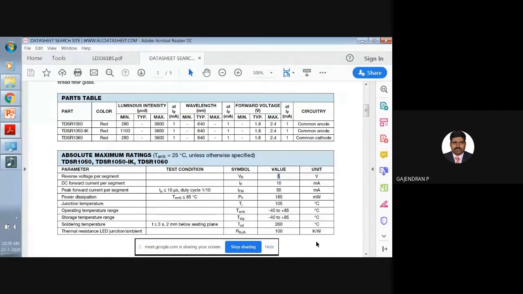If I give beyond this voltage, the peak inverse voltage won't withstand, and the segment will get damaged. What is the forward current? Please observe: the DC forward current per segment. For an individual segment, 10 milliampere is typical, but the peak forward current can go up to 50 milliampere.